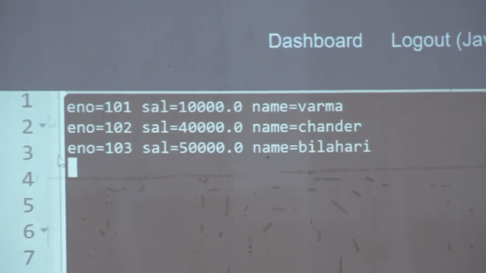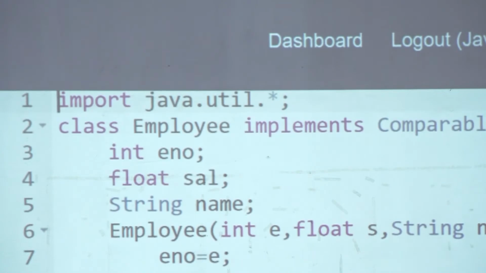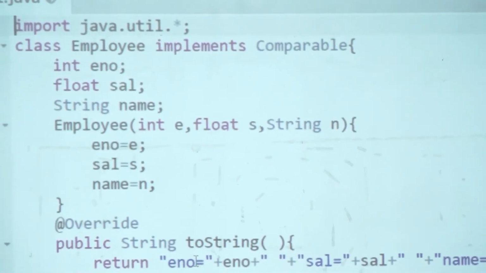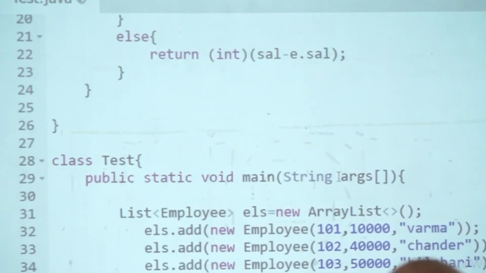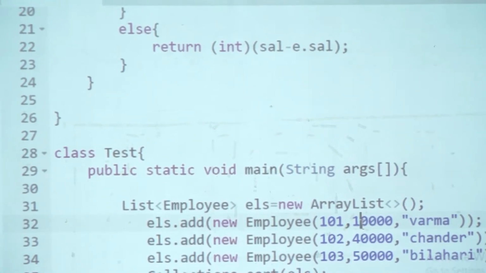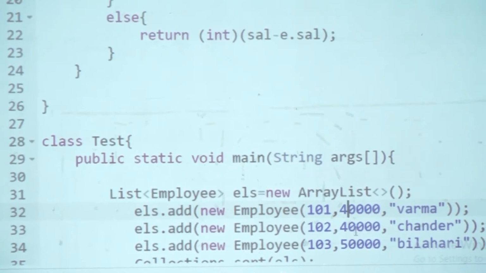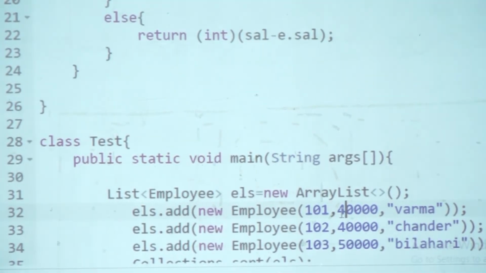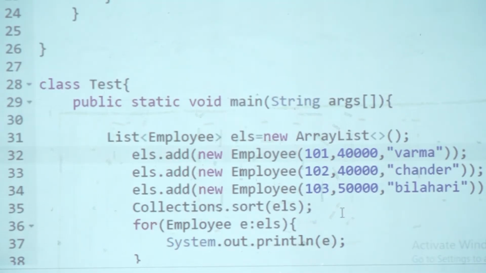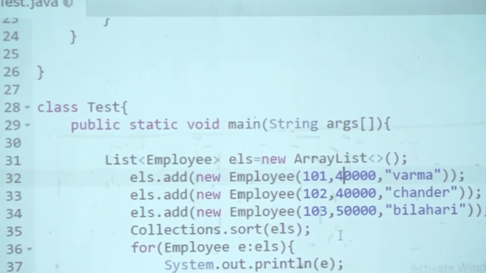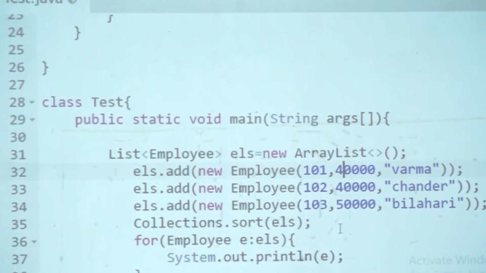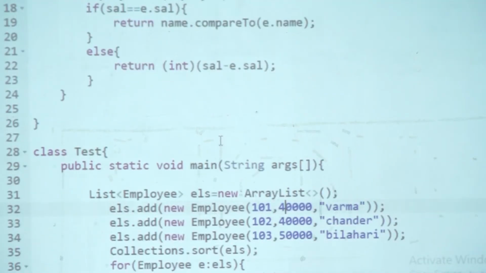If the salary is same, what should happen? It should sort in alphabetic order of name. Let's see whether that happens. So let's make two people get the lower salaries. Yeah, this is good. So now Chandar should come before Varma because though they have the same salaries, Chandar happens to be lesser than Varma alphabetically, because C and V. Okay, let's confirm that. Let's see the output.